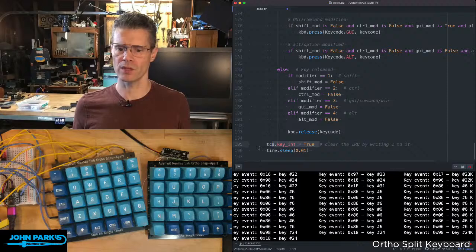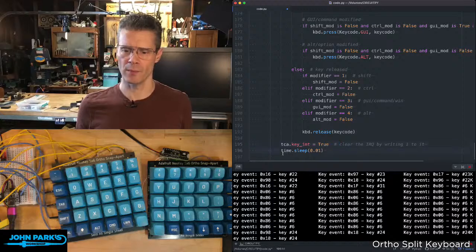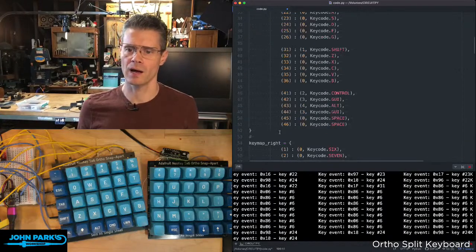Then this is just part of the housekeeping. Last bit here is the TCA key interrupt is cleared. The IRQ is set to true, and then a little bit of a sleep there. So that is how this is set up right now.